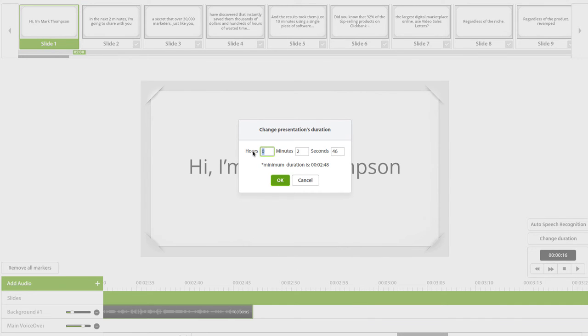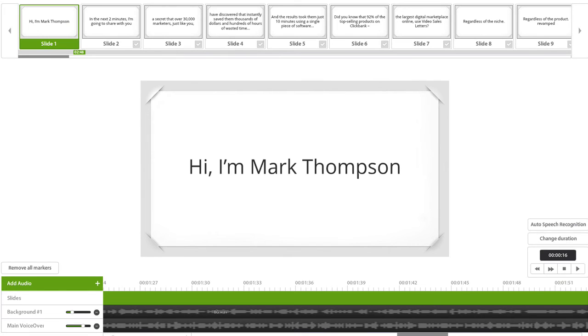Whoops. The minimum duration time is 248. So let me do 248. Okay, and now it cut it to 248. Okay, so that's what the change duration will do.